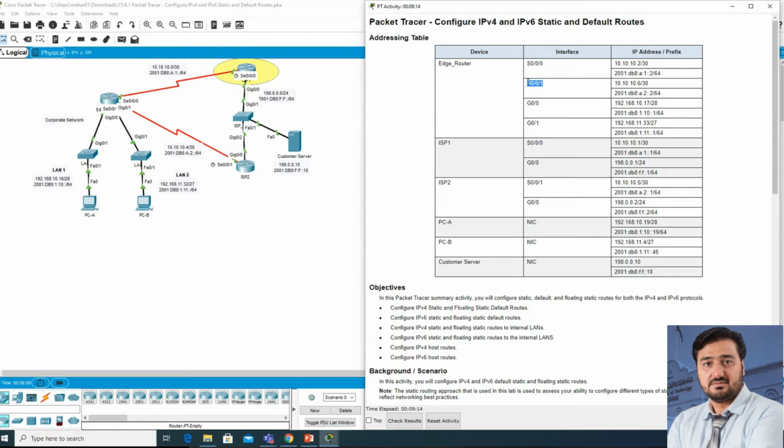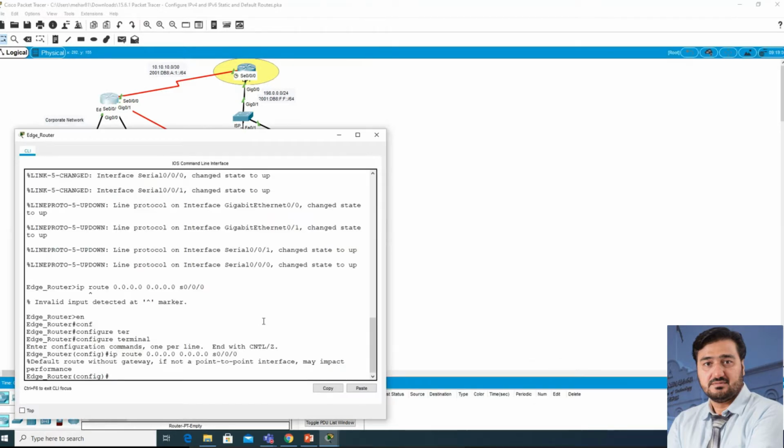Okay, so here we can mention serial 001. Okay, so default static route, same command, but serial 001. So how can it be a backup route, how can it be a floating static route? Floating, so we need to mention here 5. By default the value is 1, but if you give a higher value, it becomes the floating static route. It becomes the floating static default route.